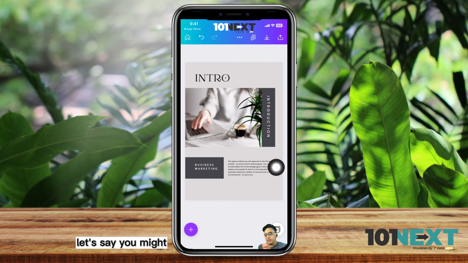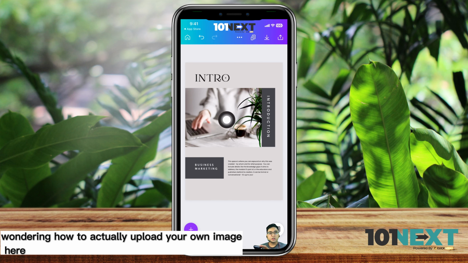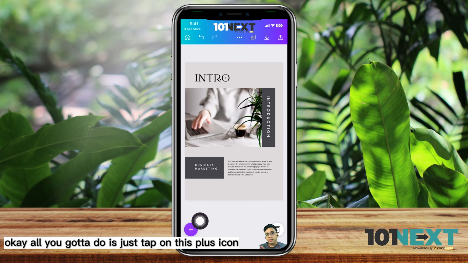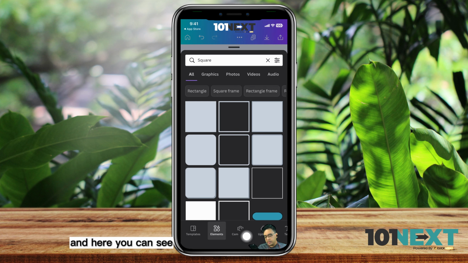Now, what we're going to do here is, let's say you might be wondering how to actually upload your own image here. Okay, all you're going to do is just tap on this plus icon on the bottom left corner. Okay, here you can see you can actually upload your images to Canva. You can tap on uploads.